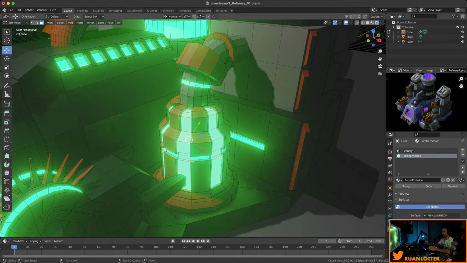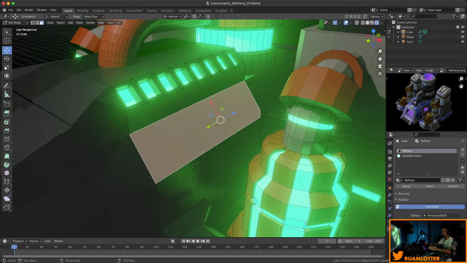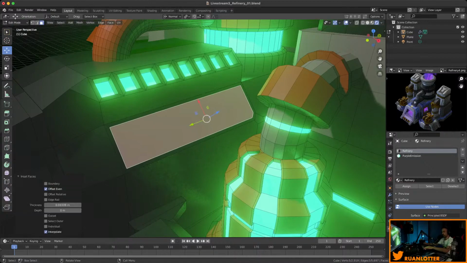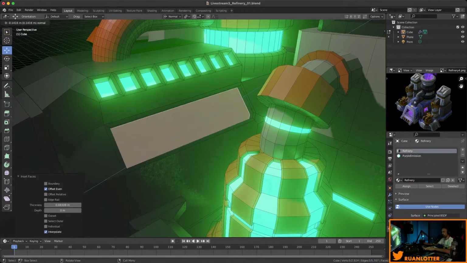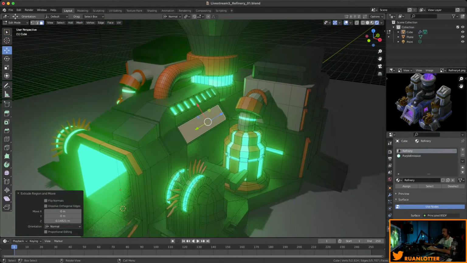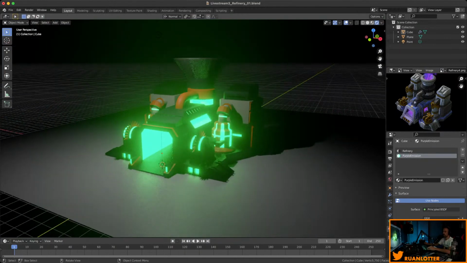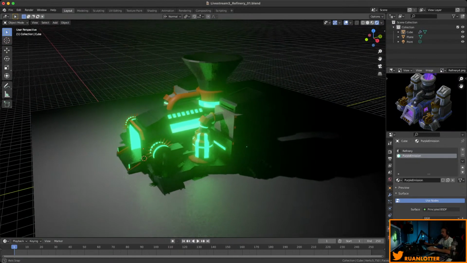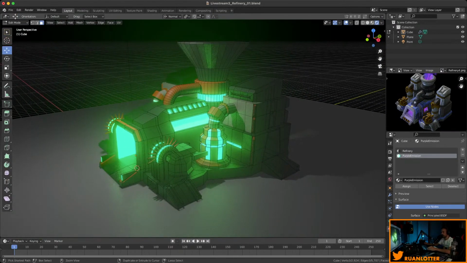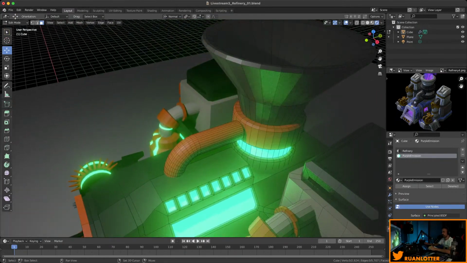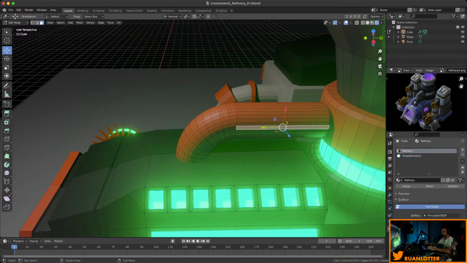Okay, maybe I want to add some windows or something on this side as well, so I'm gonna inset that and then maybe pull that in. Yeah, that's quite a big panel to have a glow. Lots of radioactiveness happening inside of this refinery, so maybe let's add some things here as well.